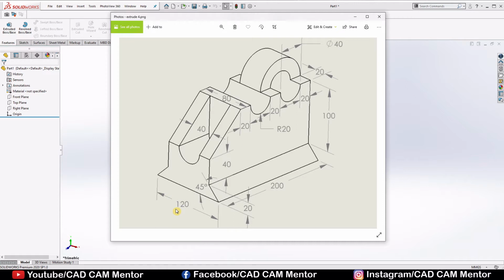The width is 120 mm, length is 200 mm and the height is 20 plus 100, 120, and the radius of this circle, which is around 40 plus 20 plus 20, 80 by 2, 40. So this is 40, 100, 140 and 20, 160.